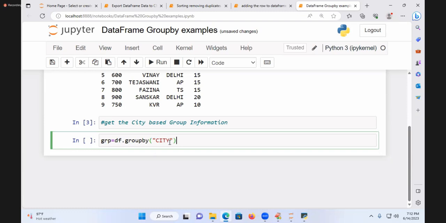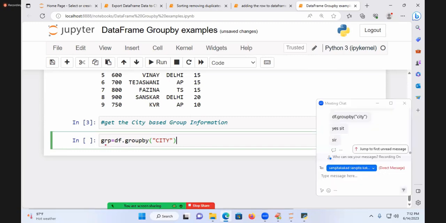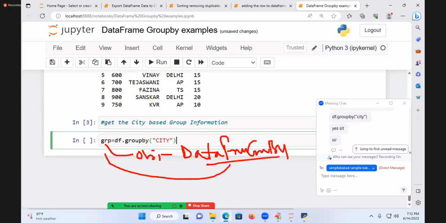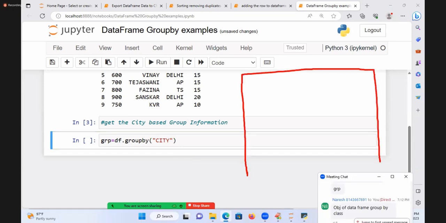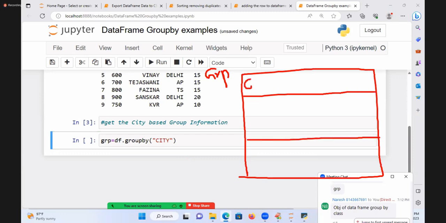grp is an object of which type? DataFrameGroupBy class. DataFrameGroupBy is the class name of which object? grp. How is the data available internally? It is available like this. Take care, I'll draw the picture of it. This is called grp. What does this grp contain? What is the group name? The first group name is AP. AP related information is available.